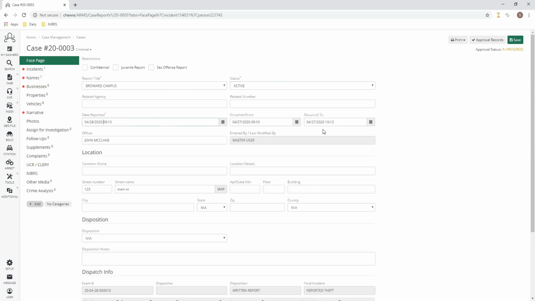These fields are entered by the dispatcher. If the dispatcher doesn't enter them, they'll be filled in automatically for the time when the incident is reported. And then the occurred to will fill in when the last officer leaves the scene and the scene is cleared. Now, you are able to modify the occurred from and to times. And it's important that those are accurate because those are the times that your query reporting is going to be pulling from, whatever was entered into the occurred from and to.